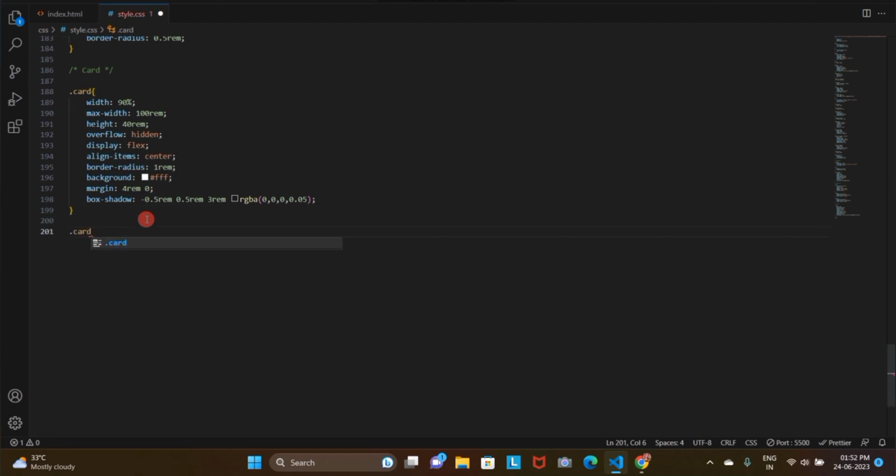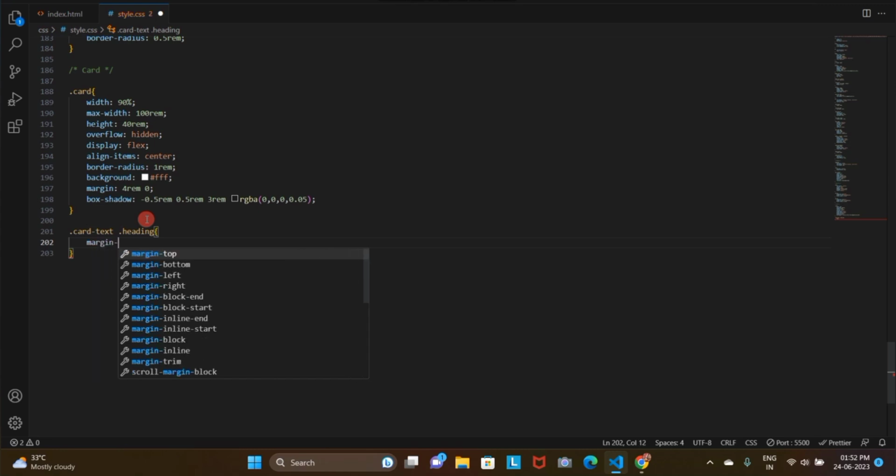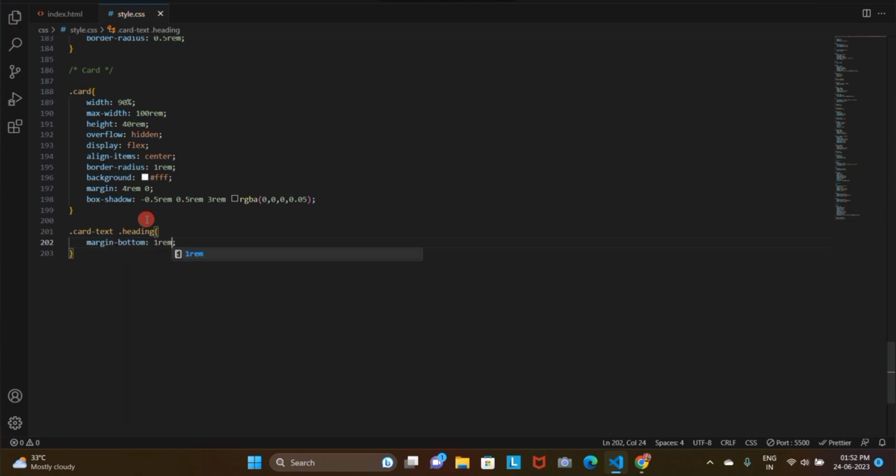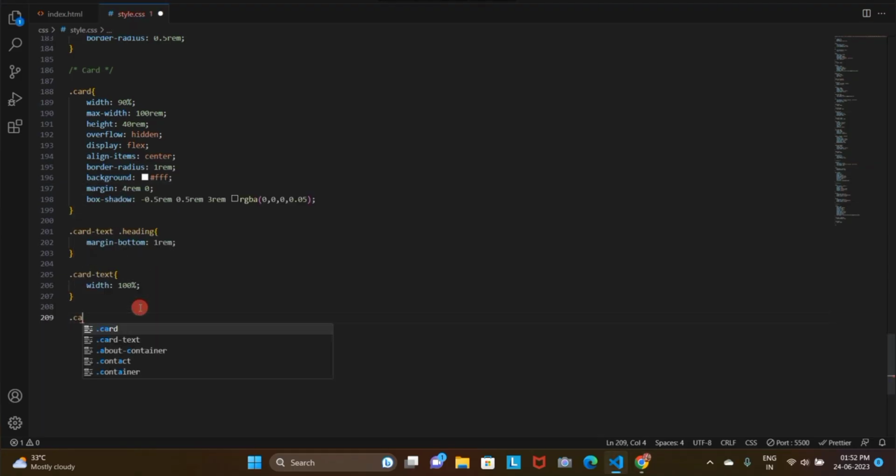Then we would target the heading of the card text, and give it a margin bottom of 1rem. Now we would also need to add some styling to the card text, like line height and a bit of padding, and then we would also need to align the button as well. Before we design the button, first let's do the card text and give it a width of 100%, and let's give it line height and also padding on the left and right.